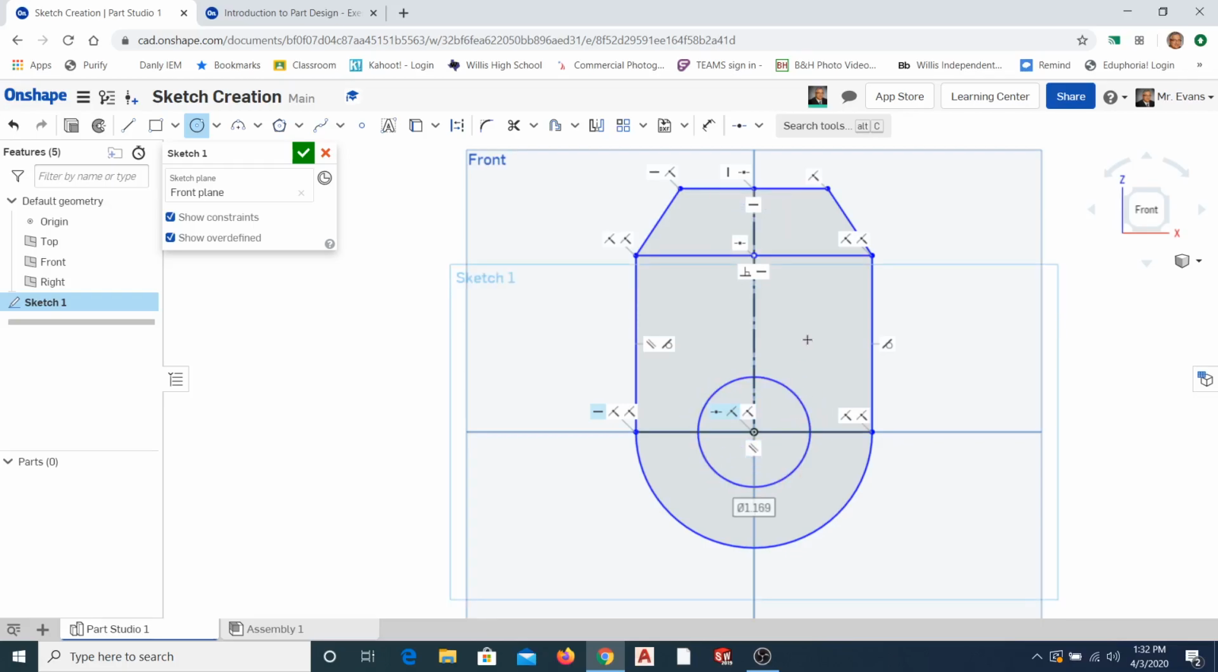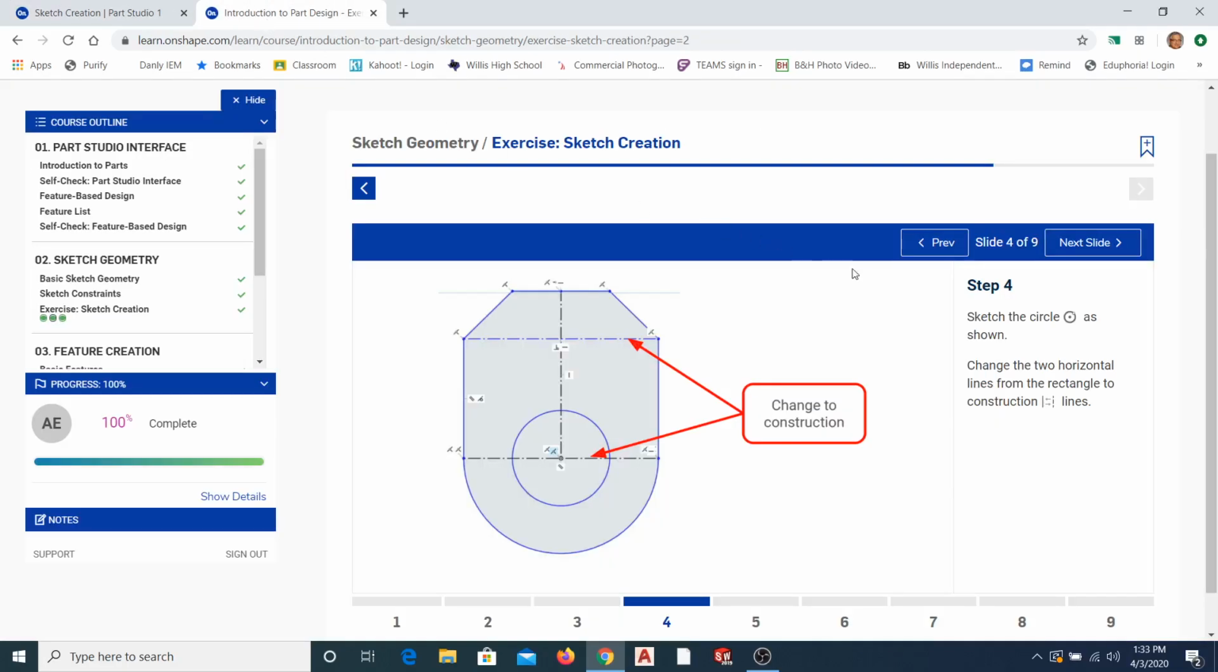About that size. And then it says to change this line and this line to a construction line. So if I click that line, and then come over here to where the construction is and just click it, you can see that now I have changed these two lines to construction lines. So we'll go back to our exercise. We've got all this done.